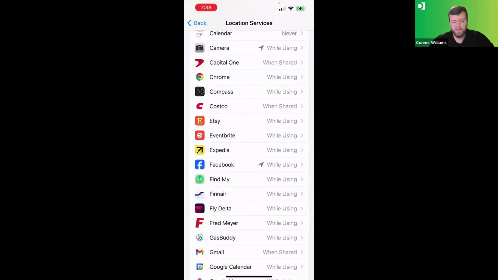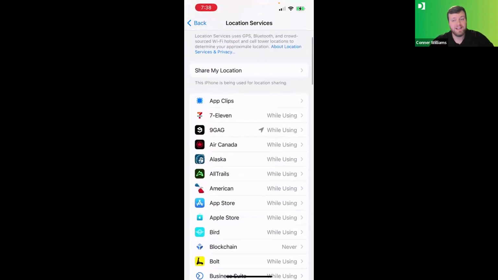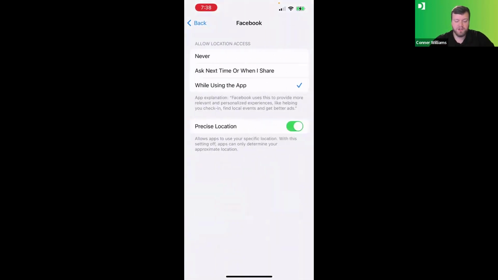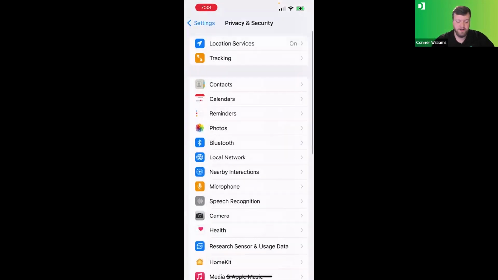So this is where you can go in and customize which of the apps on your phone have access to your location. I'm going to do an example here with Facebook. I can go in and straight up say Facebook can never have access to my location. That's totally up to you. I like having it on while using the app, because then you can get different recommendations based on where you are and things like that. So again, just another way to customize the location services.